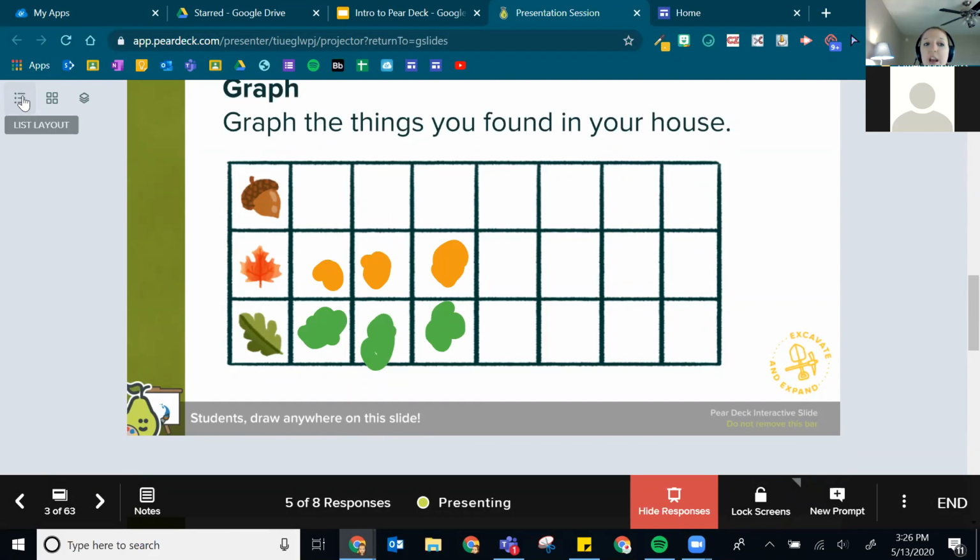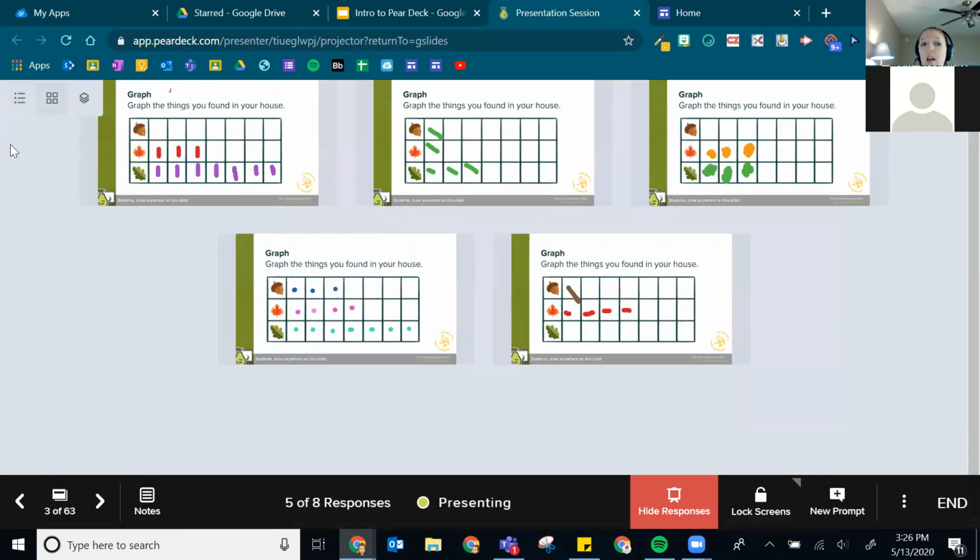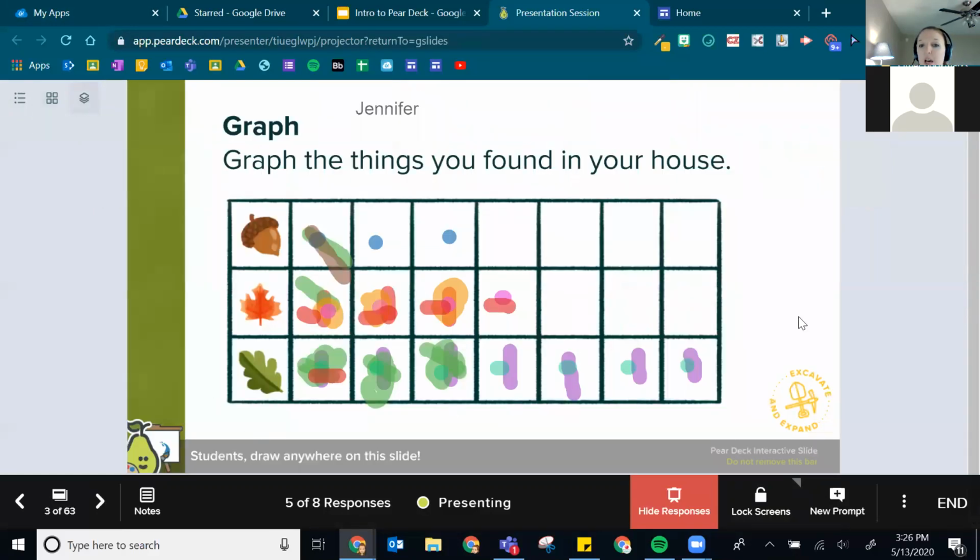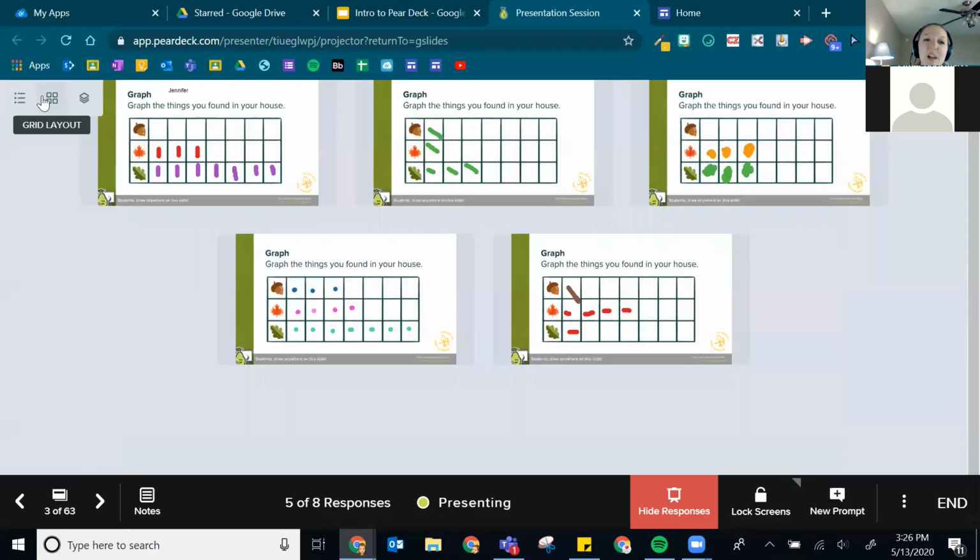I can change that layout from list to grid up in the top left corner. So I have those 3 different icons. I'm going to click on grid, and we'll see that in this view. And then I also have the option to see them overlaid, which means one on top of the other. In this case, I don't know how helpful it is to see it like this, but I do like the grid because I can see them nice and easy on the board. All right. So that's one of the things that I can do in presenter mode.